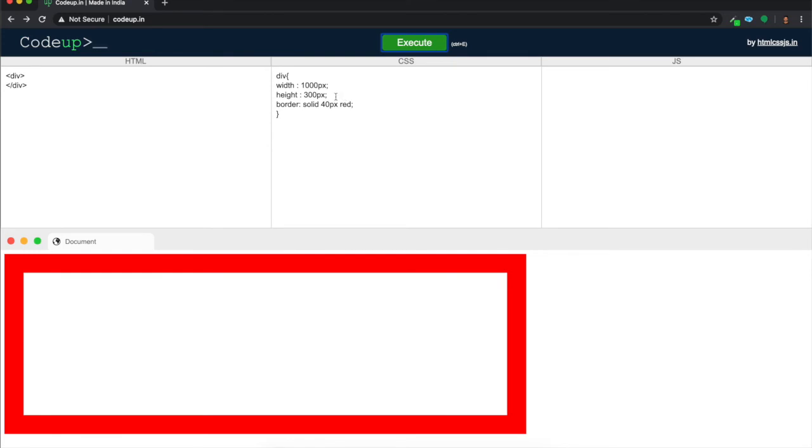Let's try this. Let's say border top is red, and I'm going to copy and paste this 4 times. Border top, border right can be green, then border bottom will be blue, and then border left will be yellow. Then execute it. You can see that you have 4 borders.